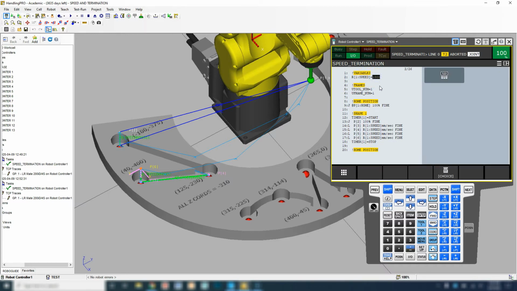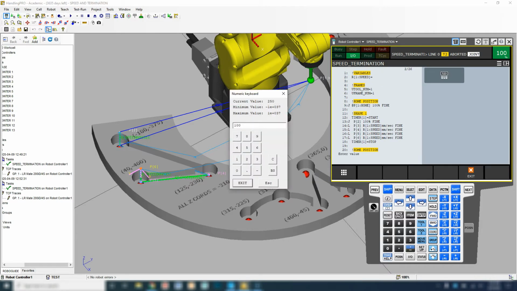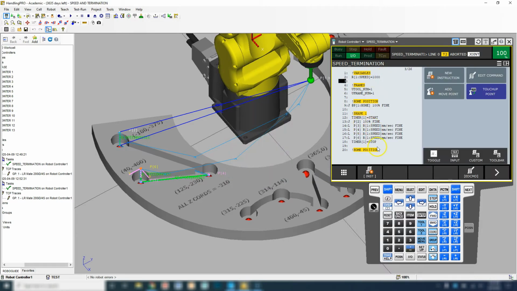So if I change this from 1000 to 250, now all the speeds for this robot is 250. So if I change this back to 1000, now it changes all of them to 1000. So 100% will always go 100% of the robot's speed.